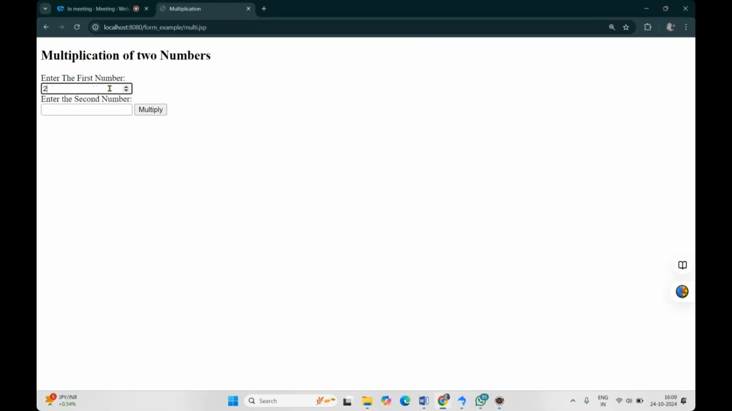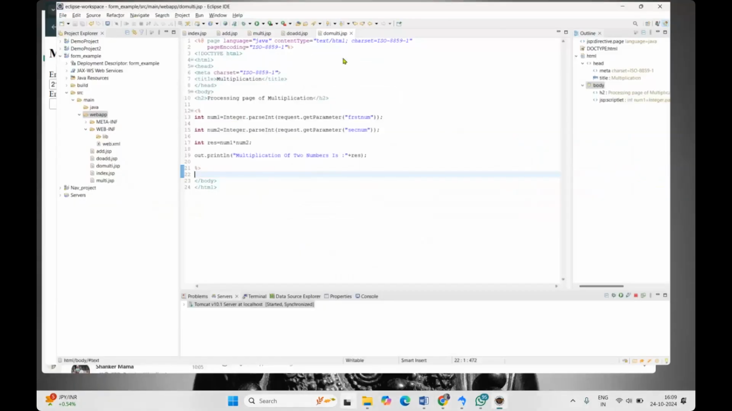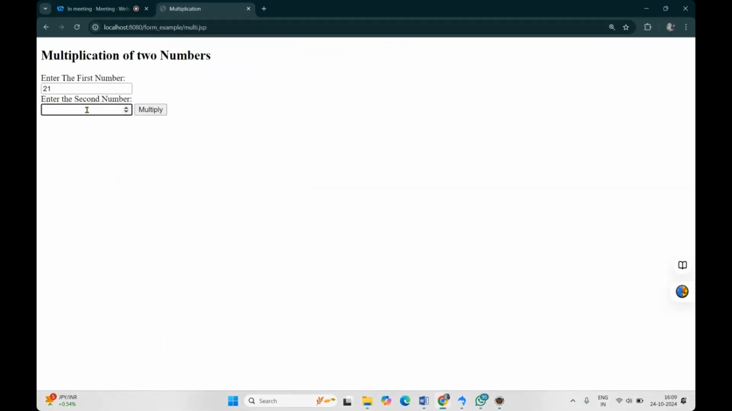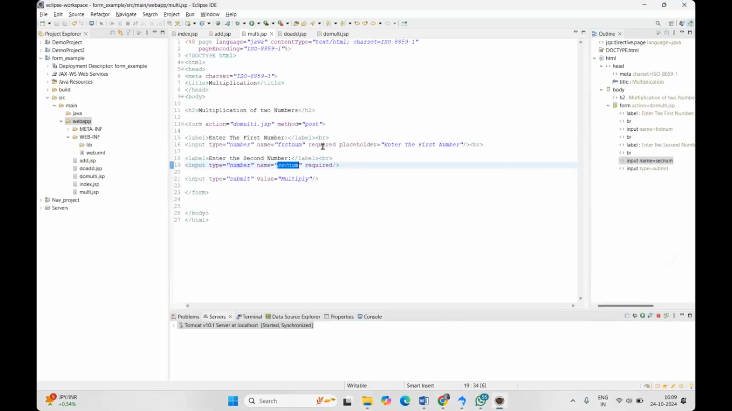I'm entering 21 here, and for the second number we didn't have any placeholder. We didn't use it in our multi.jsp, so it didn't show anything. And one more thing: here we have used required, right? I'm removing it now, and I'm saving it again.